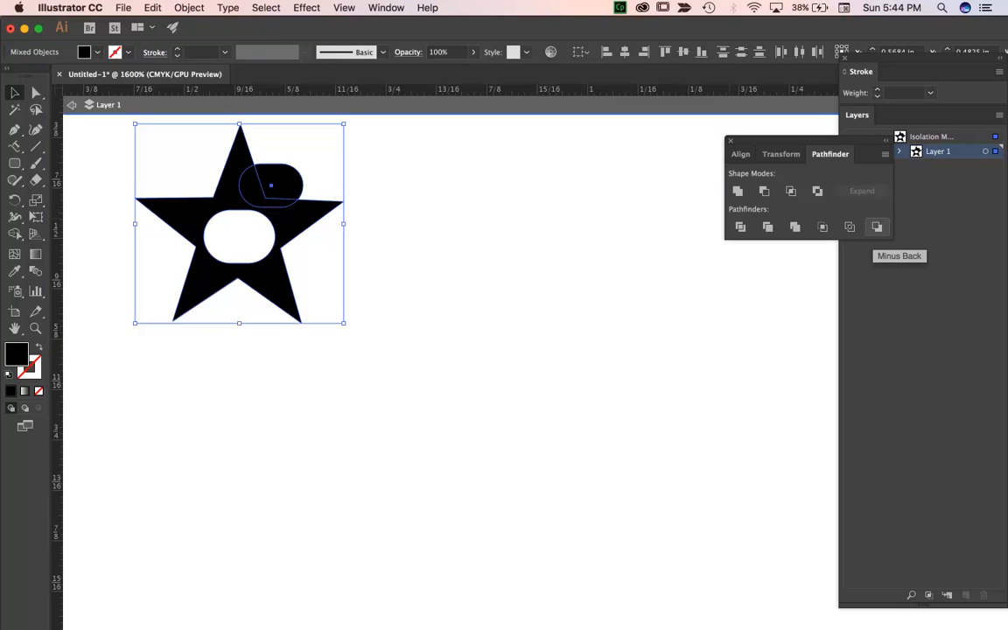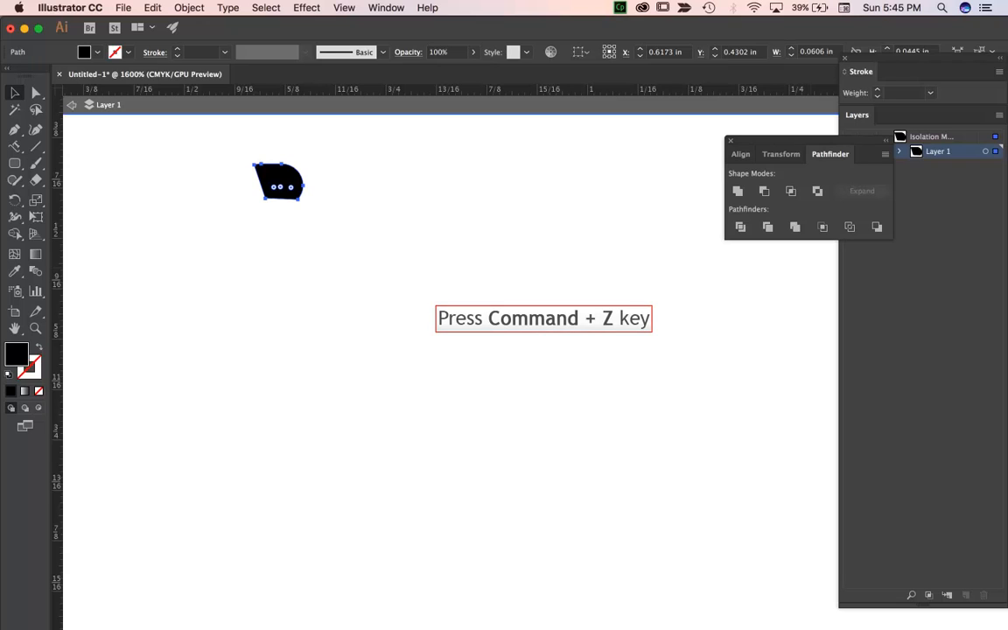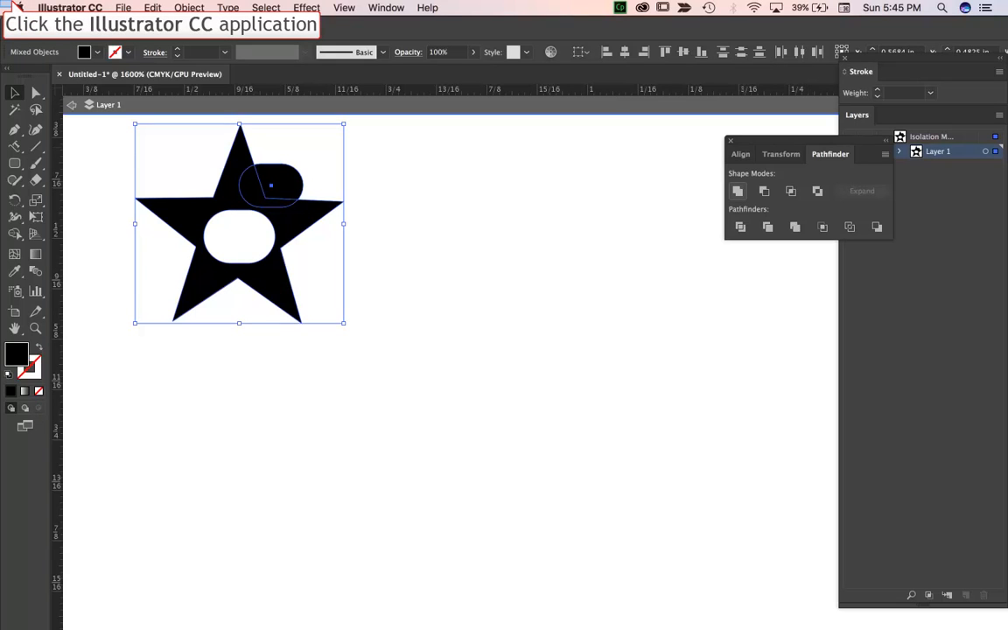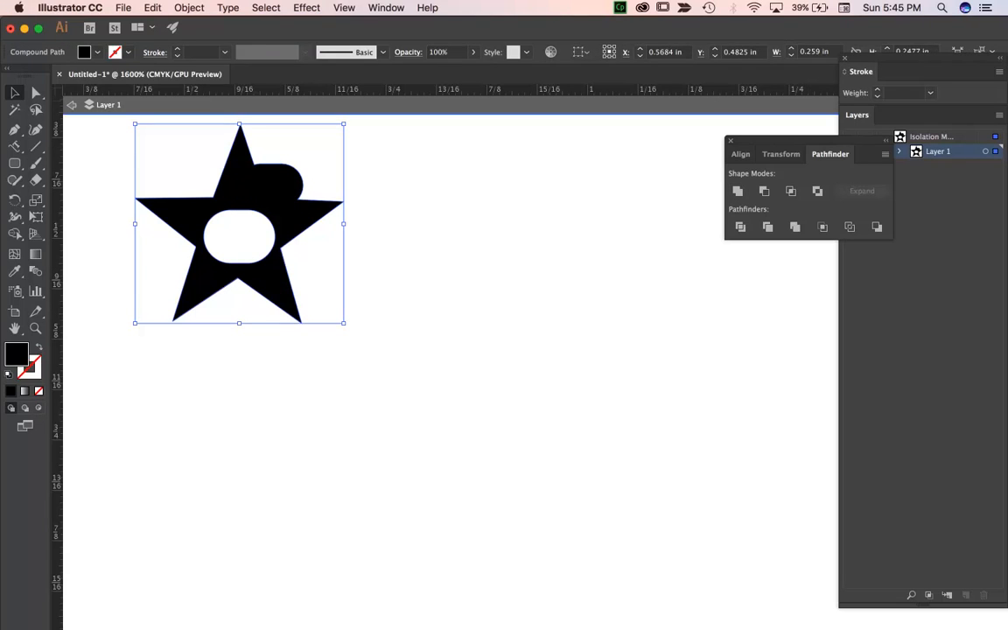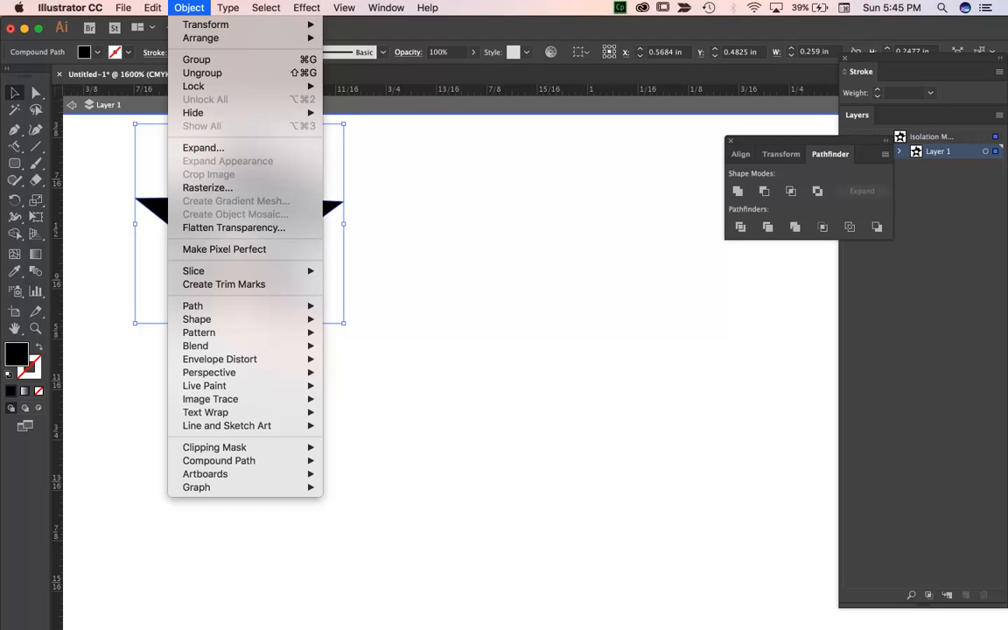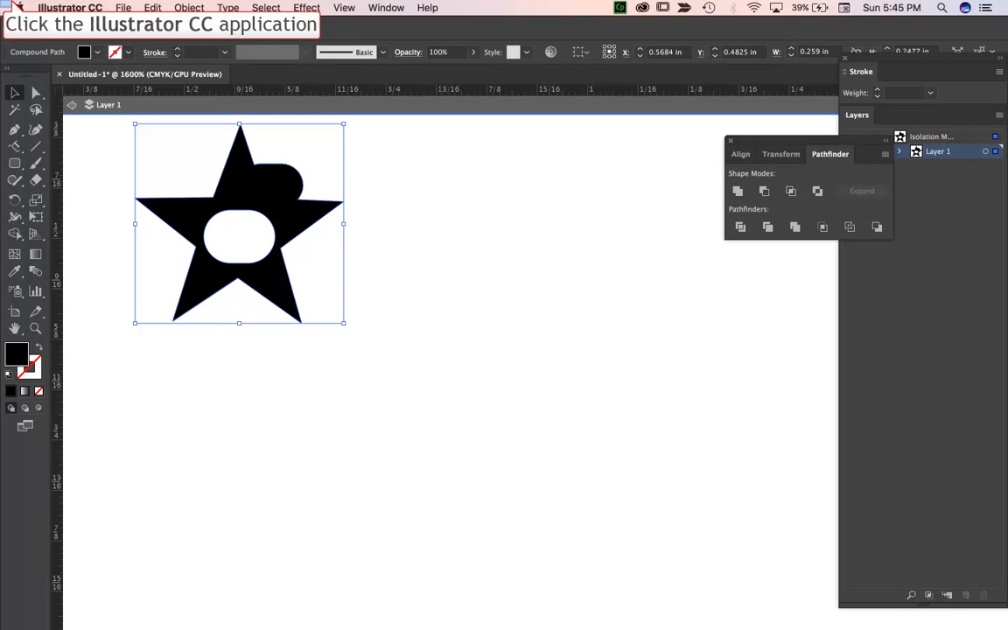Now if I add these together into one object, occasionally you will get something that doesn't work too well when you're trying to move it. If that's the case, try expanding it. Go to Object, Expand. Sometimes it will ask you if you want to expand the stroke. You probably don't want to do that. That will make it more confusing. I would stick to simple shapes for now.